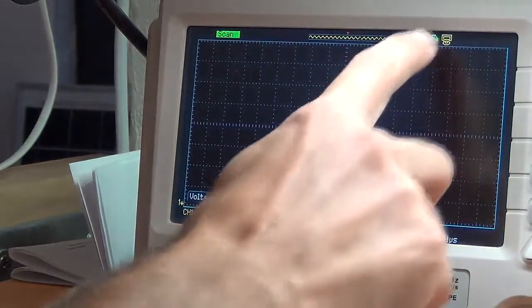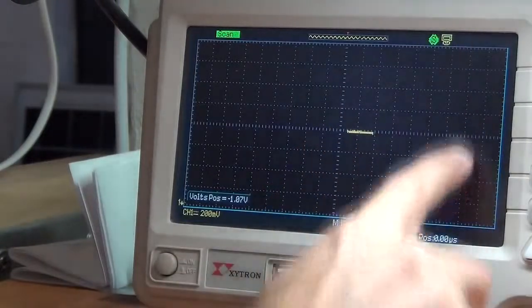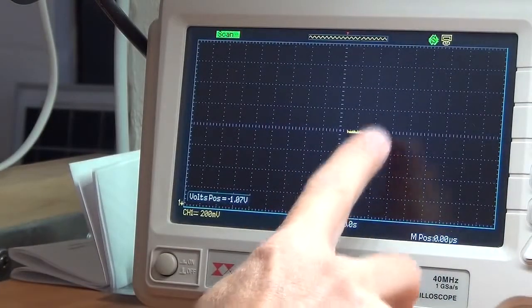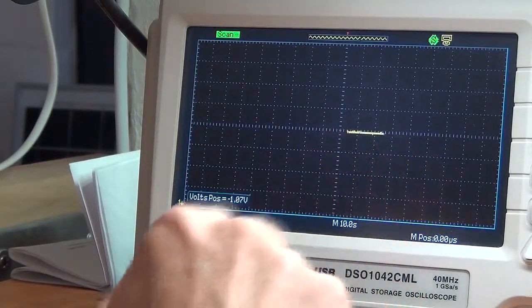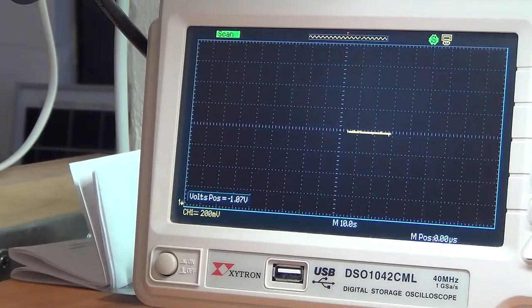So I should, in theory, have a far more sensitive and far more granular scale on the Y scale or the voltage scale. So I should start to see things building as I apply the charge from the variable capacitor or the variable power supply. So let's just switch that on and see what happens.